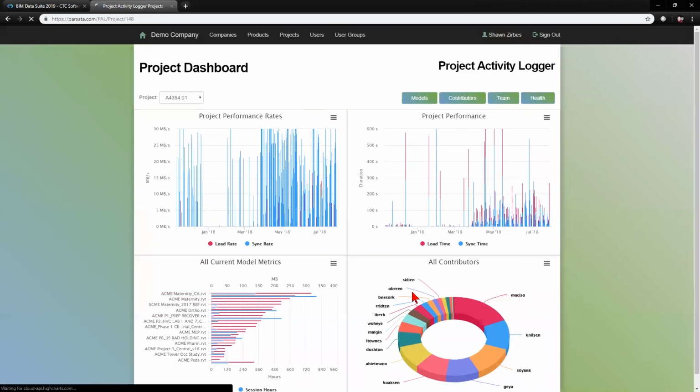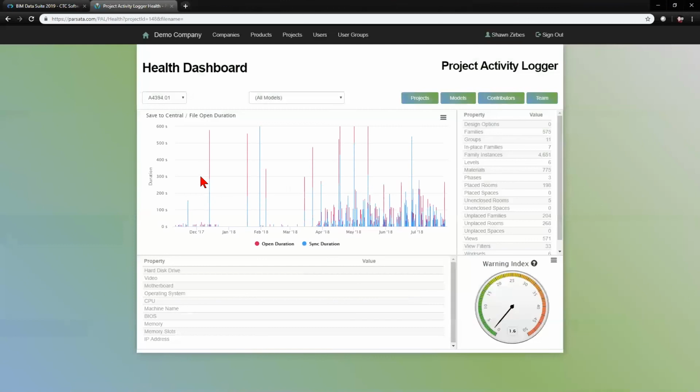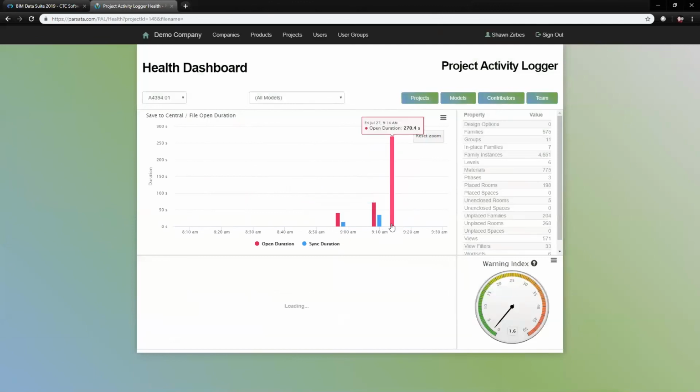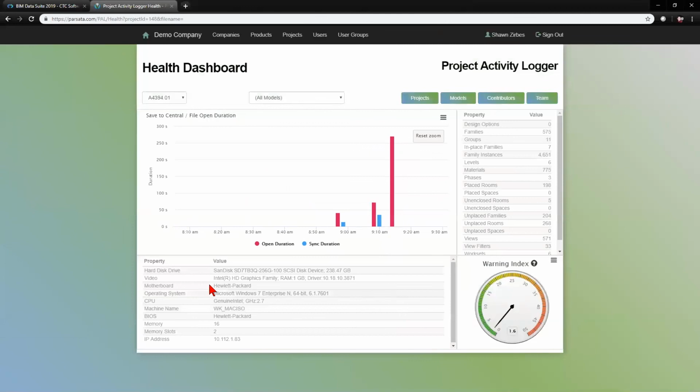And if I want to, I can jump over here into the health area and start again seeing open and save durations for the models. And I can zoom into these areas if I really wanted to and take a deeper dive look as to how long these projects are opening and saving. I can see some of the basic information about these individual saves. If I click on one of these, I believe I can get, yeah, it's loading here. Take a second. There we go.